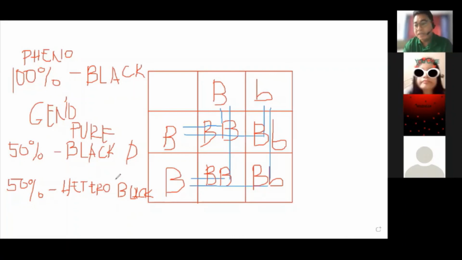Okay, so ibig sabihin nito, walang anak na magkakaroon ng brown hair. Siguro sa susunod. Ayan. So that is how the Punnett Square works.